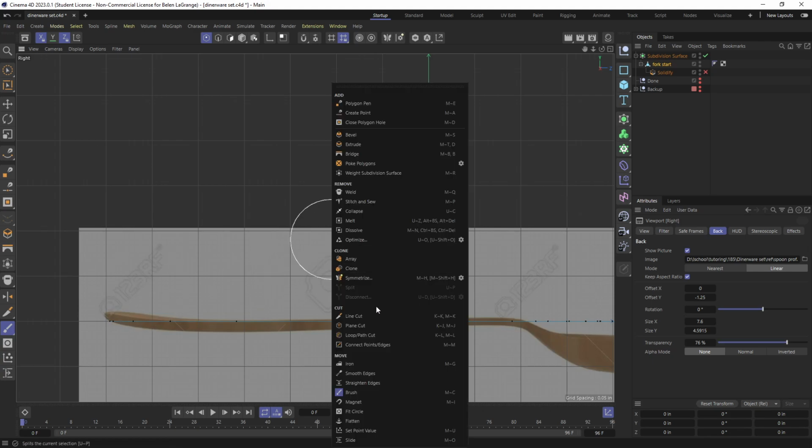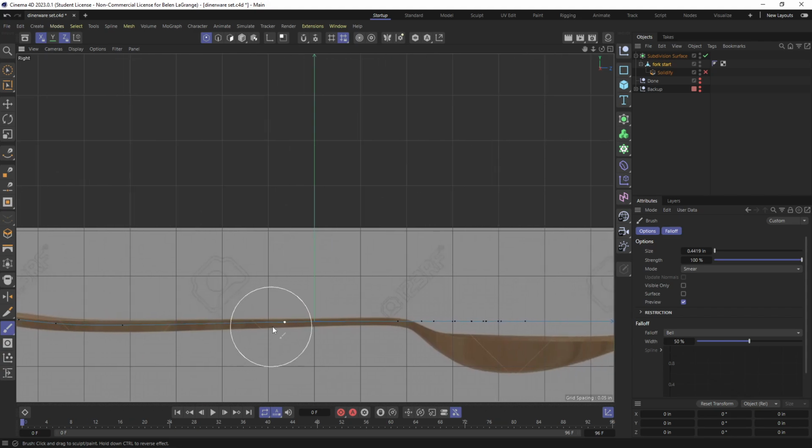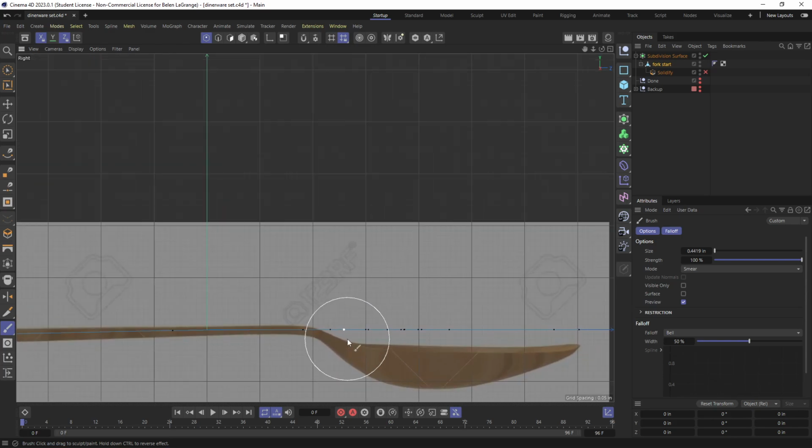So, brush tool. I can use the brush tool to just push and pull the points of my geometry until it looks as I desire.